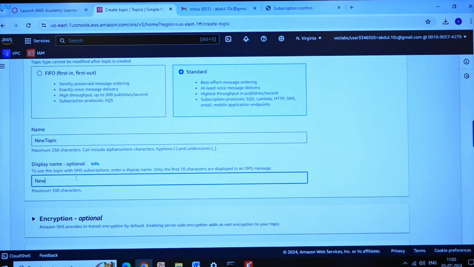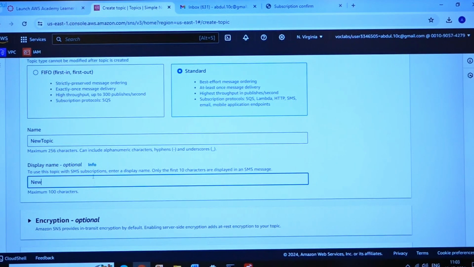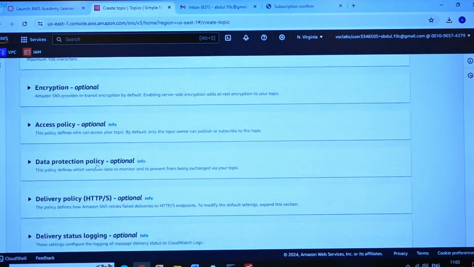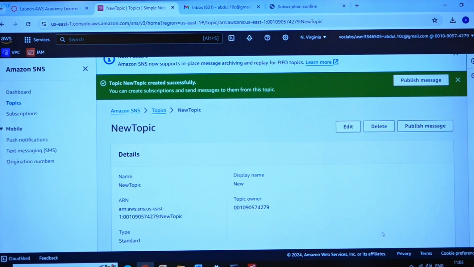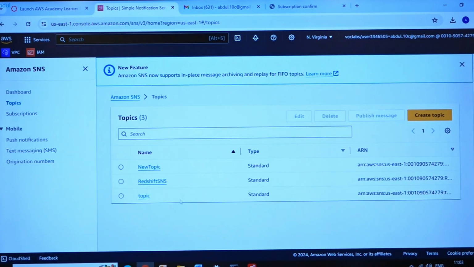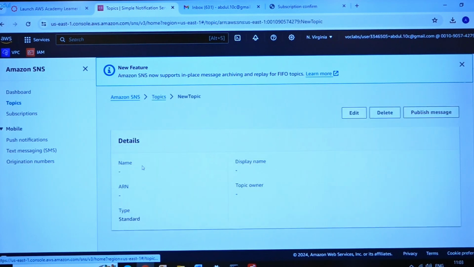So, I will say new display name, which is optional, I can use. Rest of the things I am going to keep as default, and I say create topic. So, in Simple Notification Service, the first thing you need to create is a topic. If you go to topics, you will now find the topic which I have created, that is nothing but new topic, my topic. So, I will click on this.